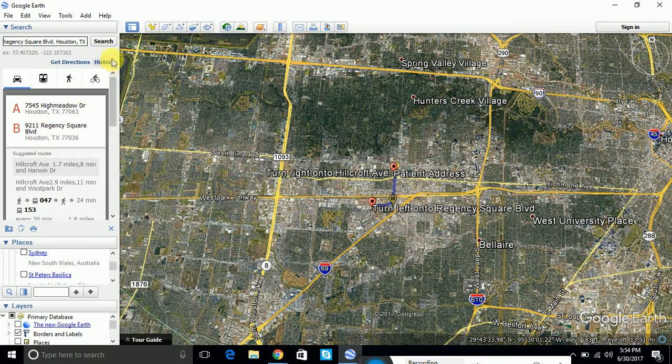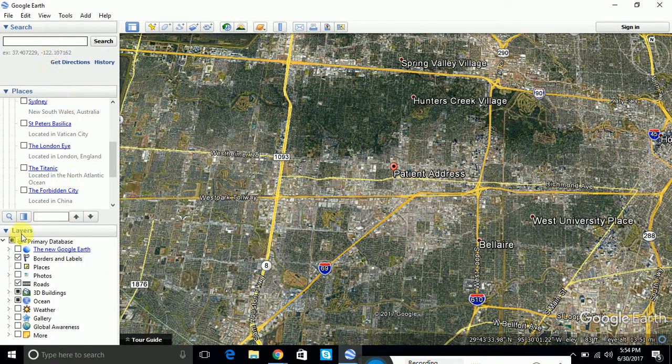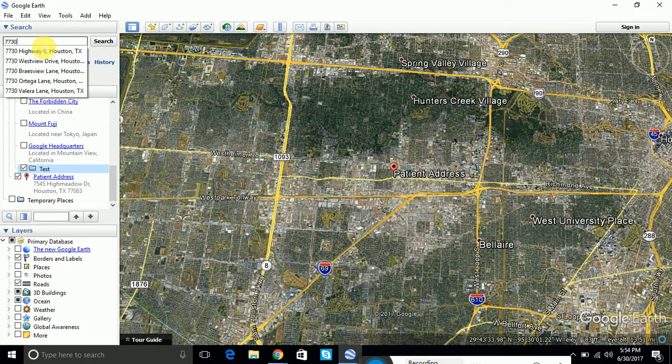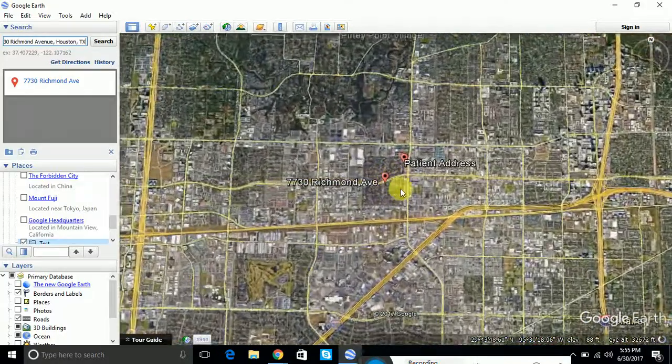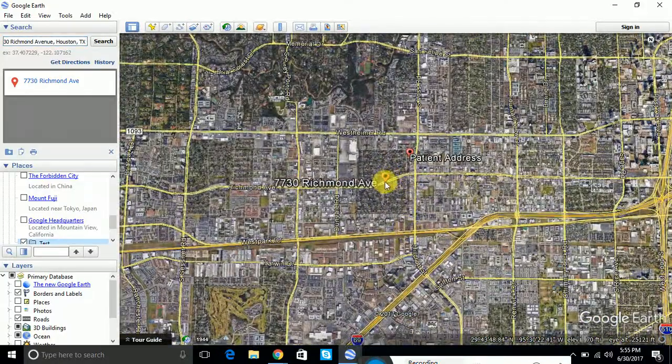Let me clear this. For example, we have already the patient address one. So let's have another one. The next one is 7730 Richmond Avenue, Houston. So for example, this is the other therapist. So therapist one lives here. For example, this is David. So David will be the best therapist for this patient, and you can save this also and name it with the therapist's name.